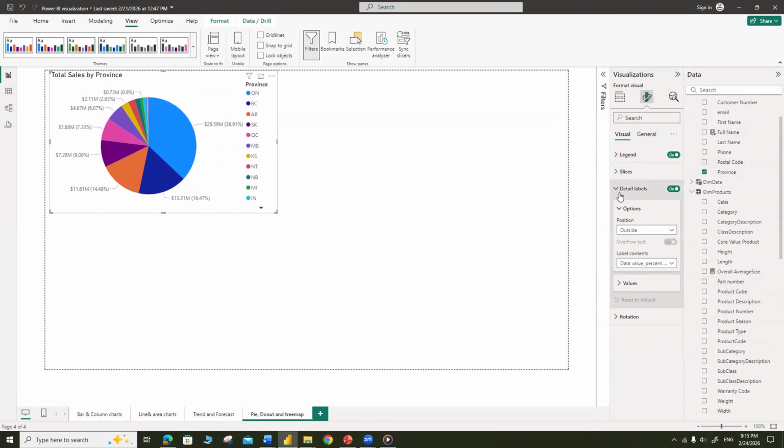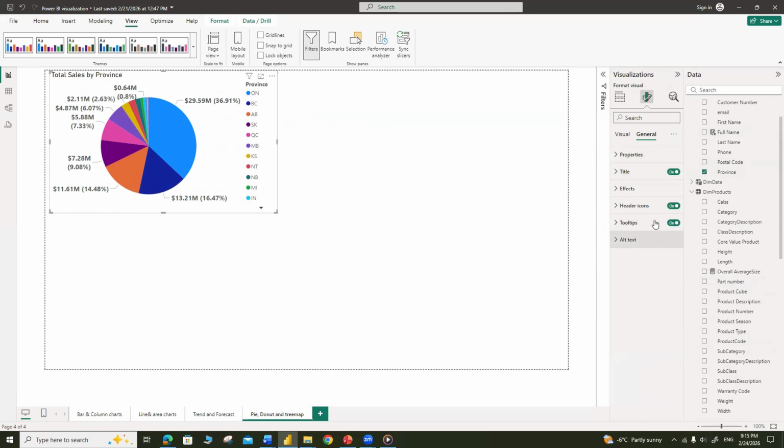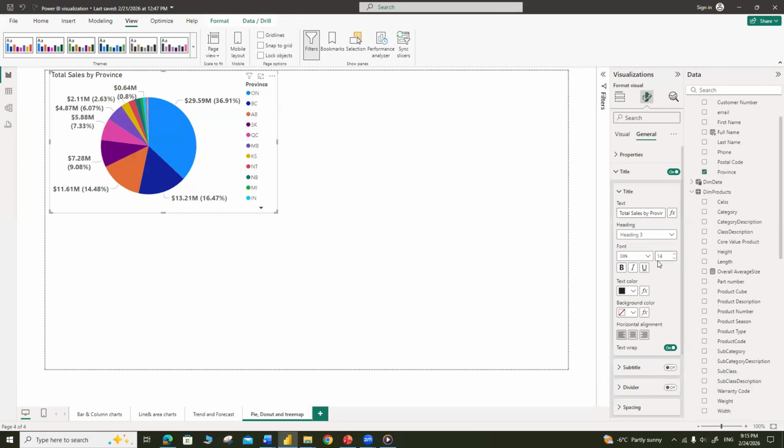Expand the title section. Change the font to Arial Black and set the font size to 16. Use the sizing handles to enlarge the pie chart and position it in the top left corner of the report page. Now click the pie chart to give it focus, copy it, and paste it onto the same page.